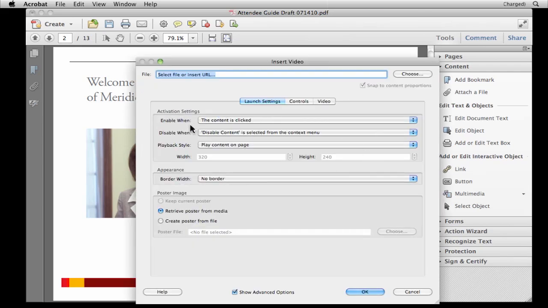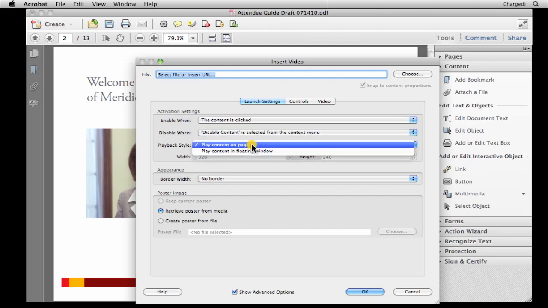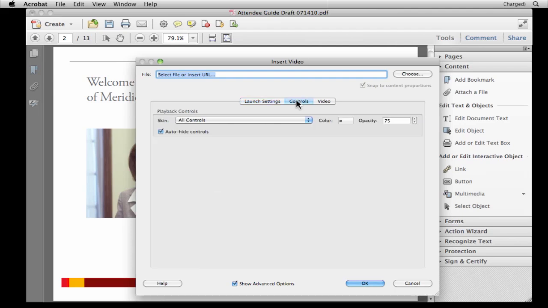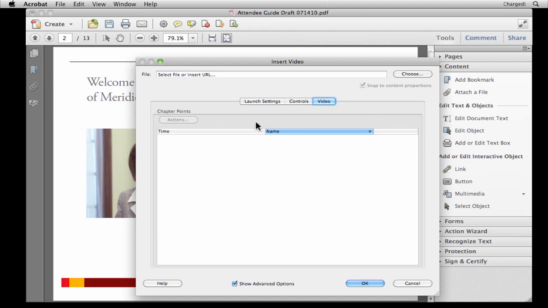The options allow us to activate in certain conditions. We can disable under certain conditions. We can have playback either float or play back on a page. And we can also specify other things here. We can look for poster from files. We can work with border widths. There are a lot of options here. As for controls, we can choose which types of skins or controls to have in that video. And if the video contains chapter markers or chapter points, we can reference these and have actions take place. And these are our advanced options here.